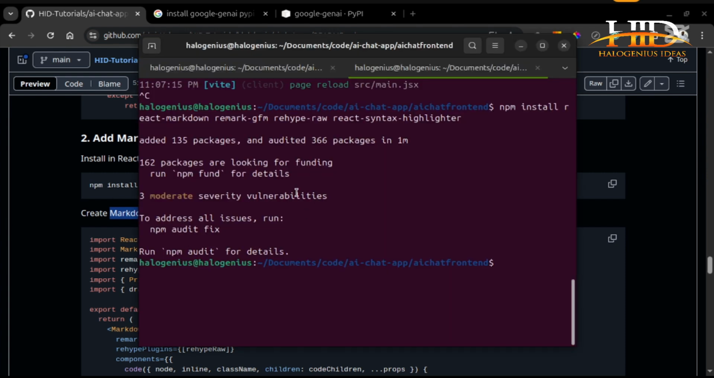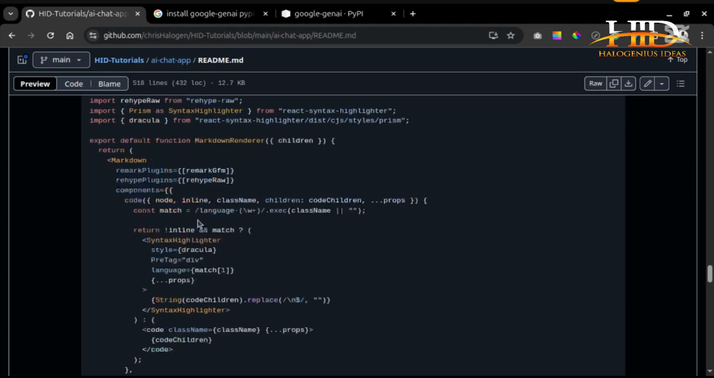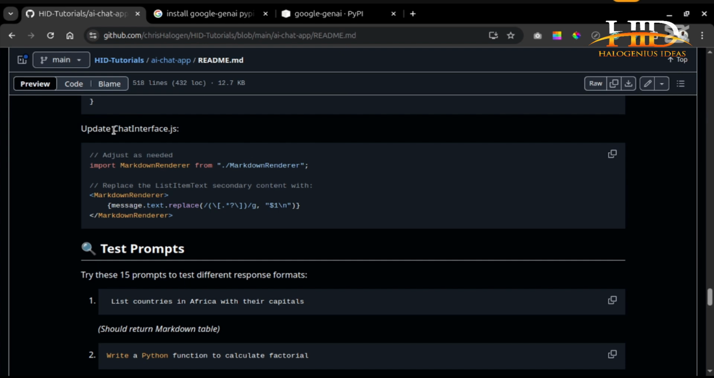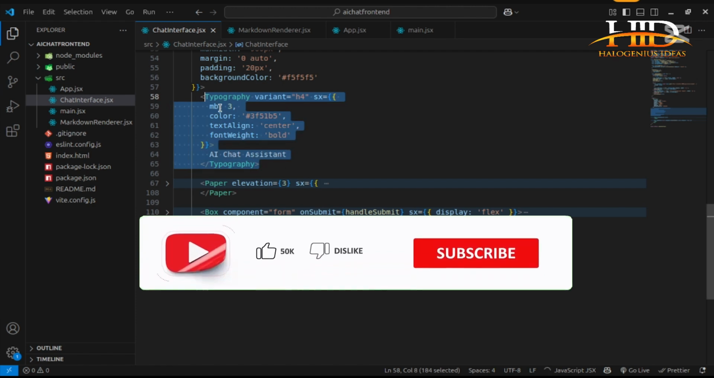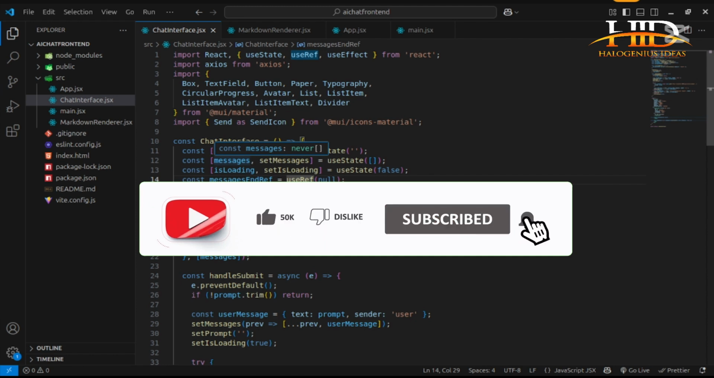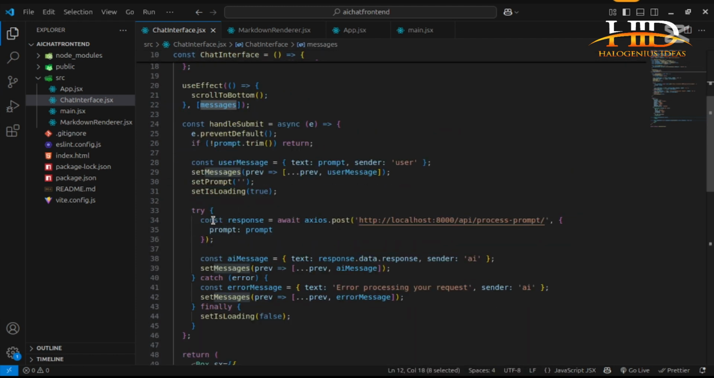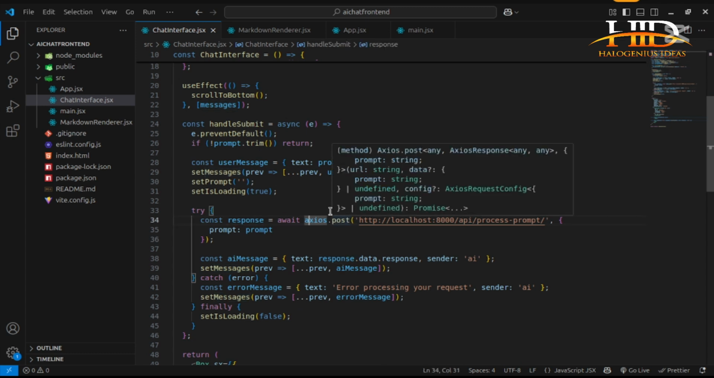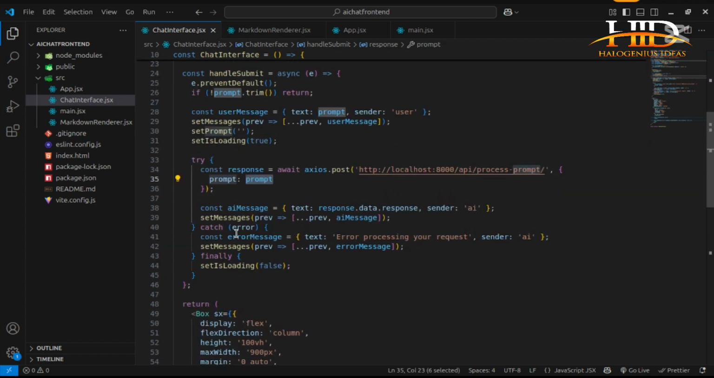Let's check if this is done installing. Okay, this is done installing. So I think the Markdown renderer is good to go now. I'm going to be updating the chat interface. If you come to the chat interface, this is it over here. If you look at these state variables, you will see the prompt and you also see messages. Now, when Axios sends a post request to the backend, it's going to be supplying the user's prompt. Now, for the AI message, the response data, the sender is going to be AI.